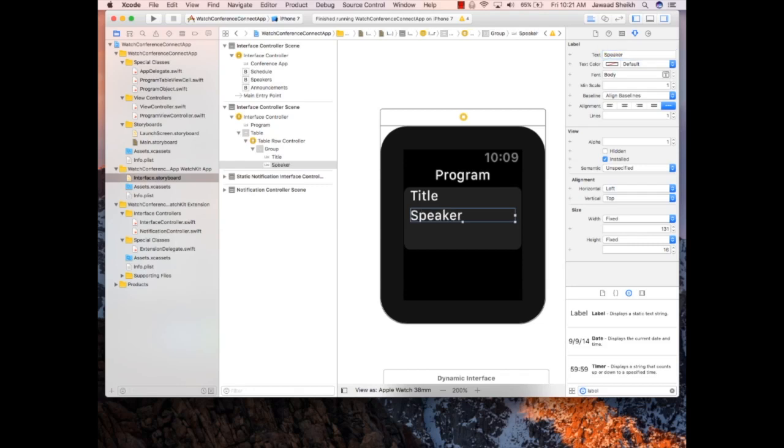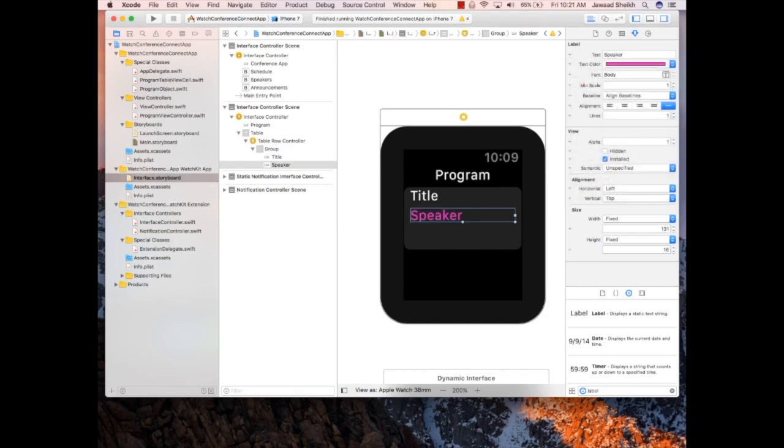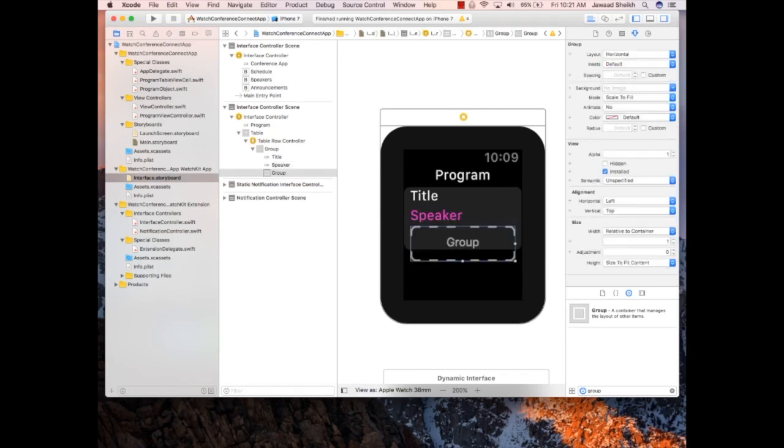Let's change the color a bit. Go with like a purple. And now I want to put from and to side by side. So to do that, I need to add a group here. That group will go horizontal. So I'm going to put a group right below. And now I can add some labels.